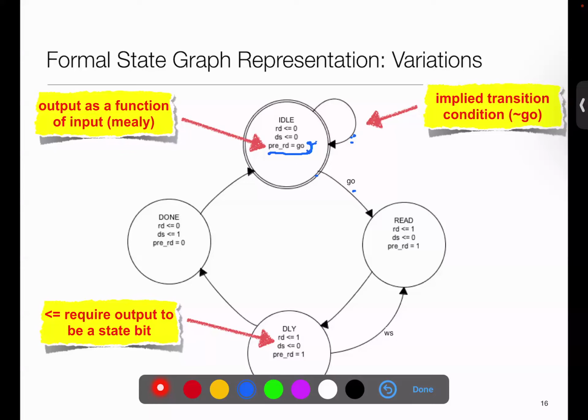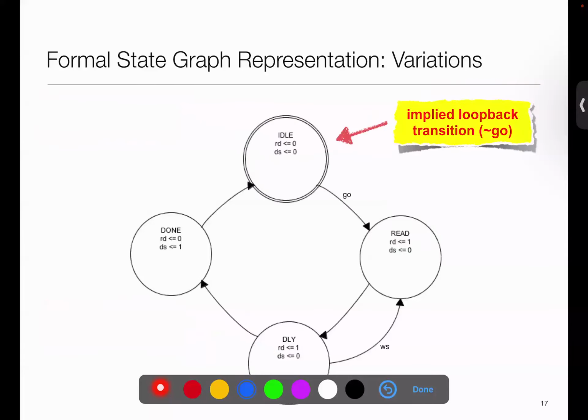And then finally, don't worry about the detail, but in this particular tool, it can also force RD and DS to be state bits, part of the state vector. We'll not worry about it out here.